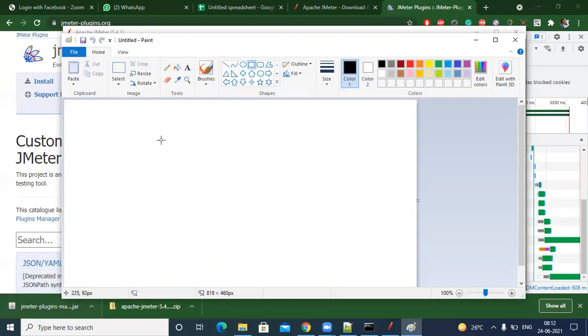In our office machines, we can't access some websites like Facebook and Gmail. Do you know how they are restricting it? They will use some servers. There will be some proxy servers.